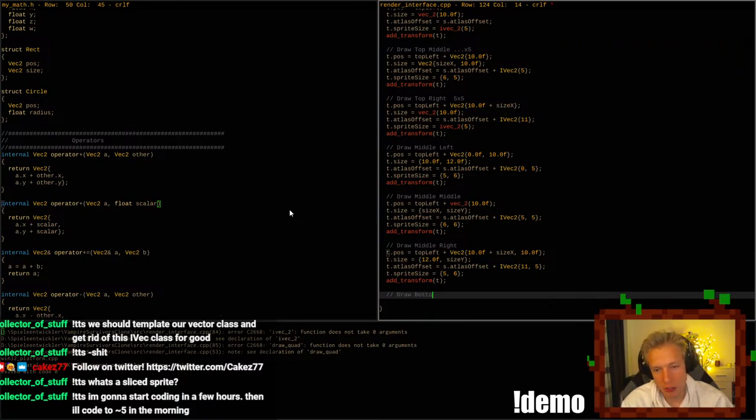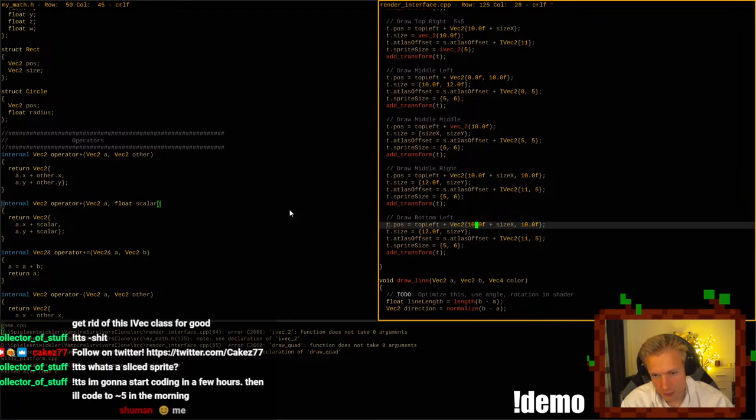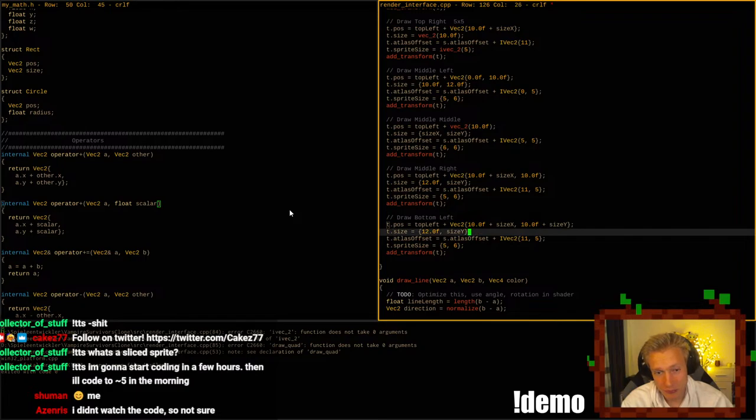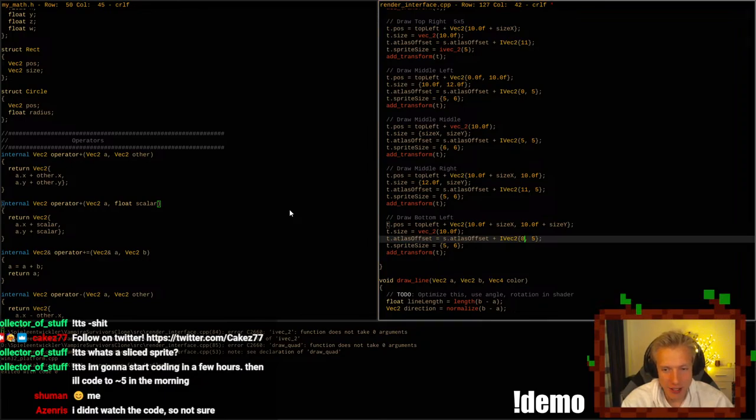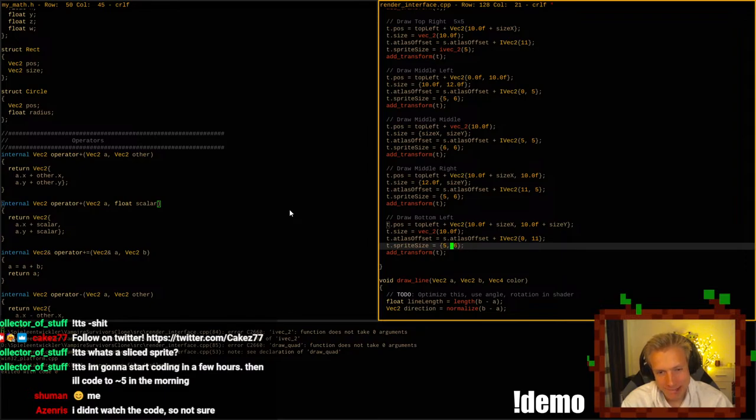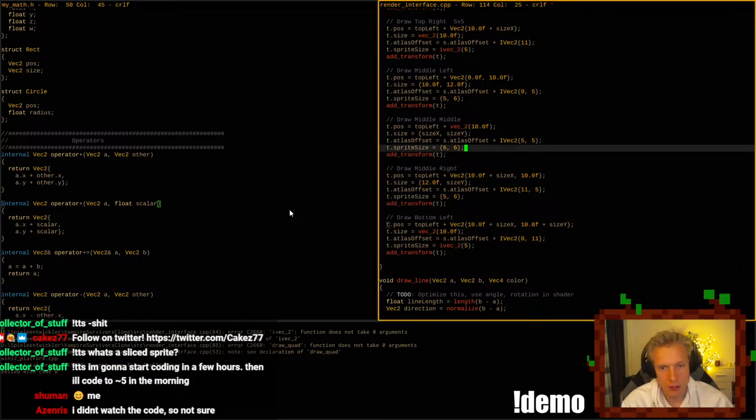We are almost done. The draw bottom left. Oh boy. We need to add in size X and size Y. The transform size is thankfully very simple. It's a vec2 of 10 pixels. It's not gonna work, there's no way. The Atlas offset on the x-axis is 0 and on the y-axis is 11. And the sprite size is 5x5. Or I guess an IVEC of 5. Could use that here too. Say it's 6x6.